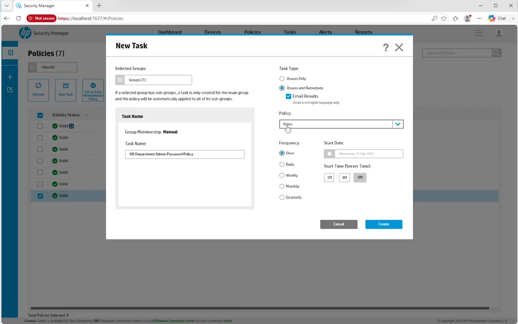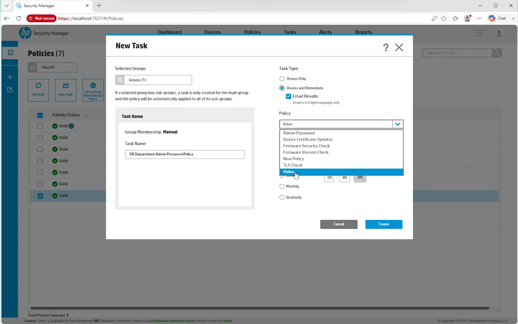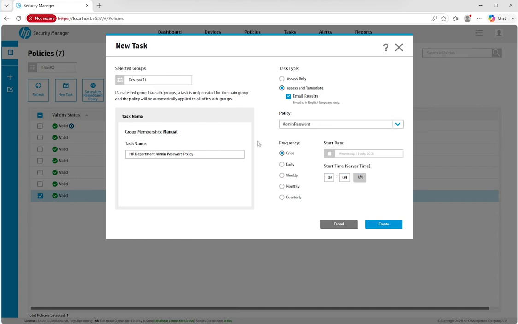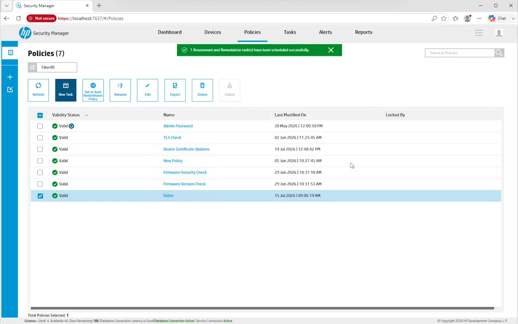You can see here it's automatically chosen the policy, but we can go in here and say, you know what, let's do the admin password. And then this is where we set that frequency once again. We can say, once a month we want to make sure that the printers are following the policy. The HR department, we want to make sure their passwords are good and all that stuff. And then we hit create. That's how you create the task for running a policy this way.